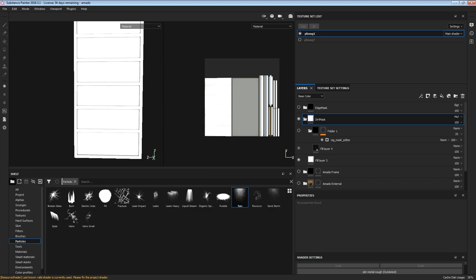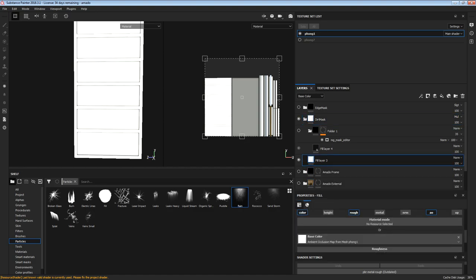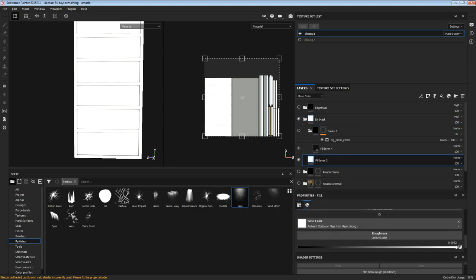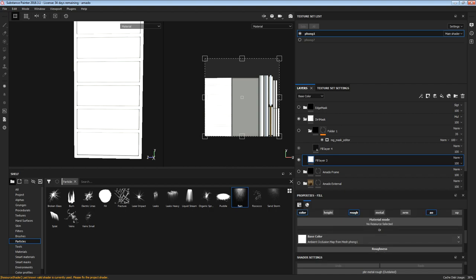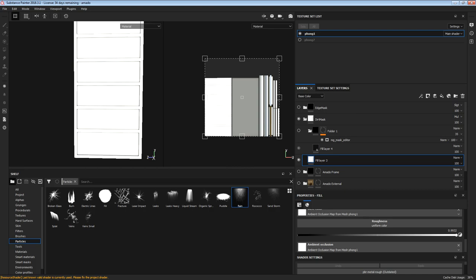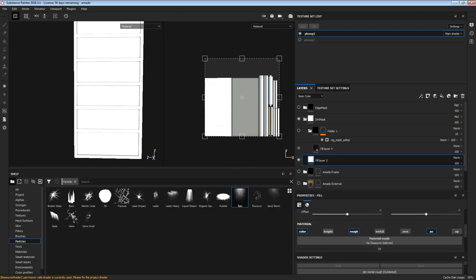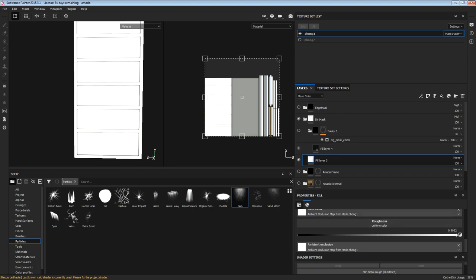Okay, switch off the dirt and let's look at the ambient occlusion. I simply take the ambient occlusion map, which I baked before, and I put it in the base color and then in the ambient occlusion of the mesh of this fill layer.